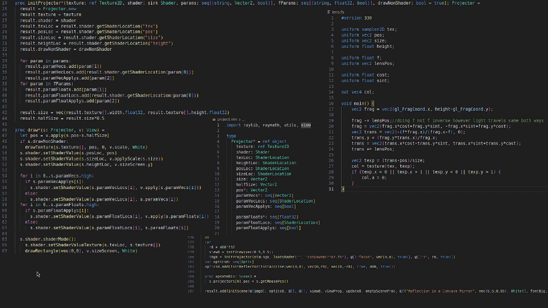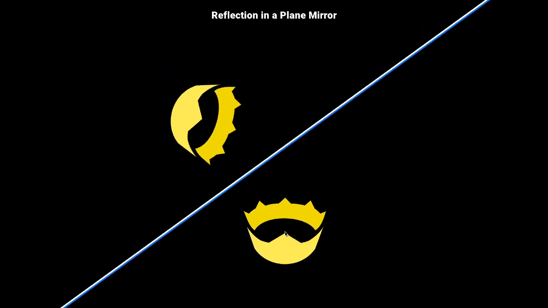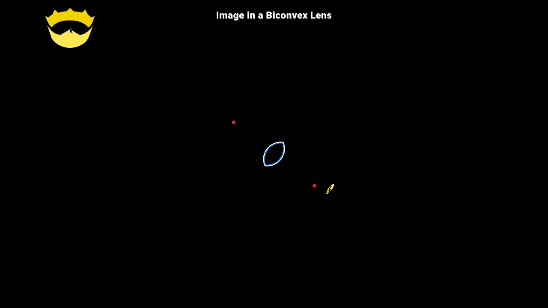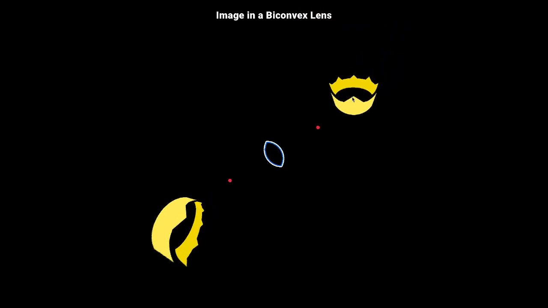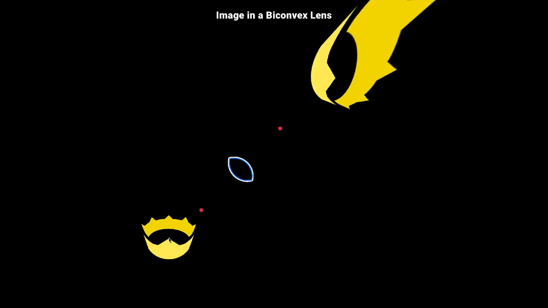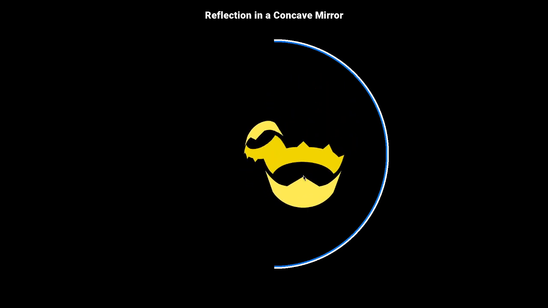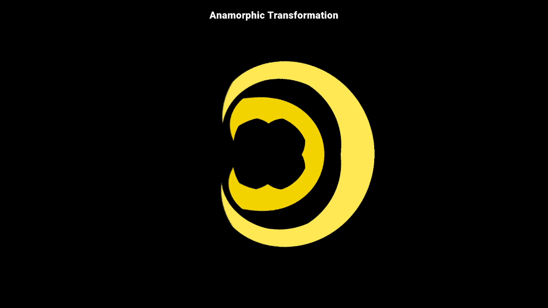This is my code for my projections and my lens shader, for example, here. And here you can see this in action with reflection in a rotating plane mirror, the image in a biconcave lens where you can see both the real image and the virtual image when I move any pixels within the focus. You can obviously zoom in and interact with this because of the abstraction with the view class, just like all of my other simulations. Then I have reflection in a concave mirror, reflection in a convex mirror, and an anamorphic transform with the mapping to polar coordinates.